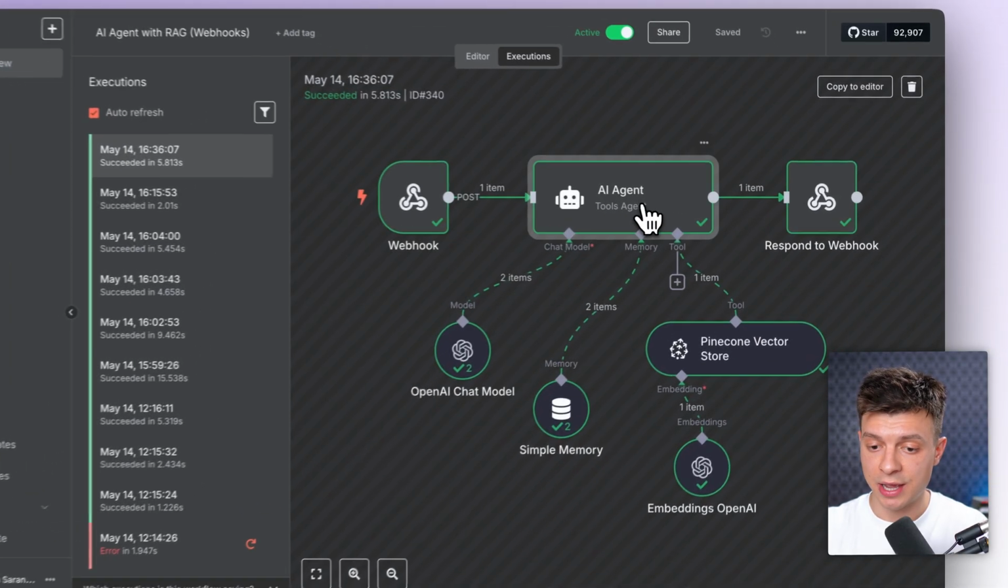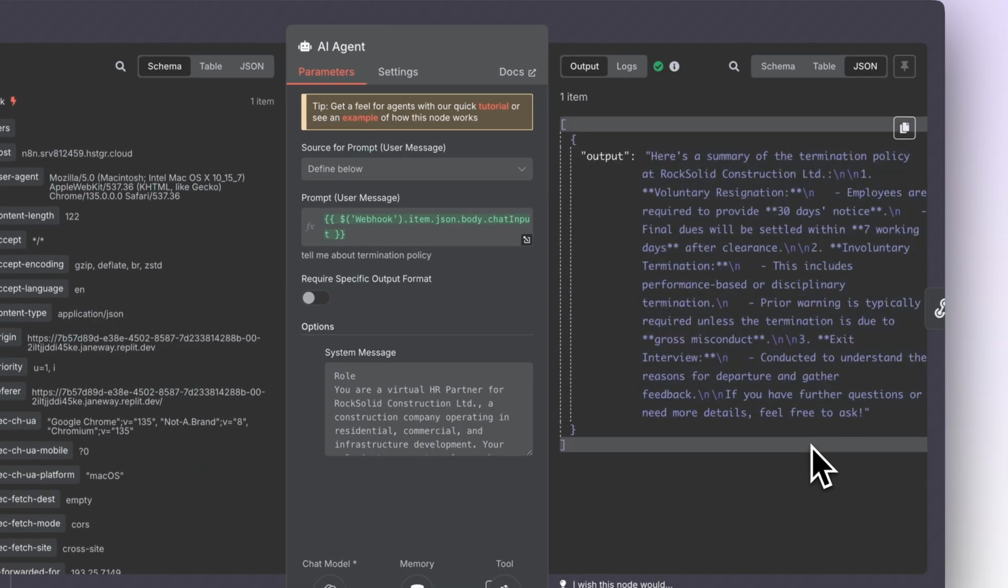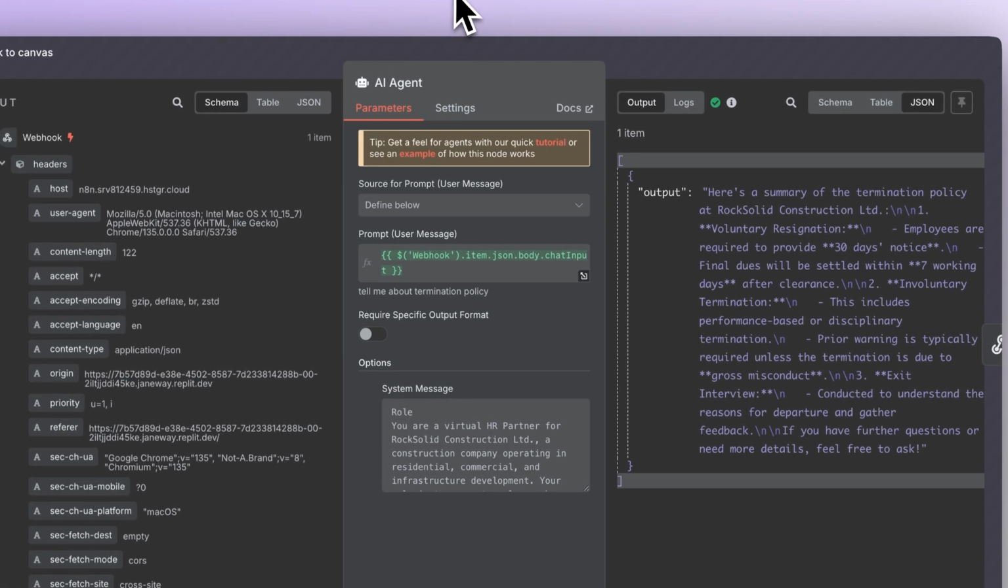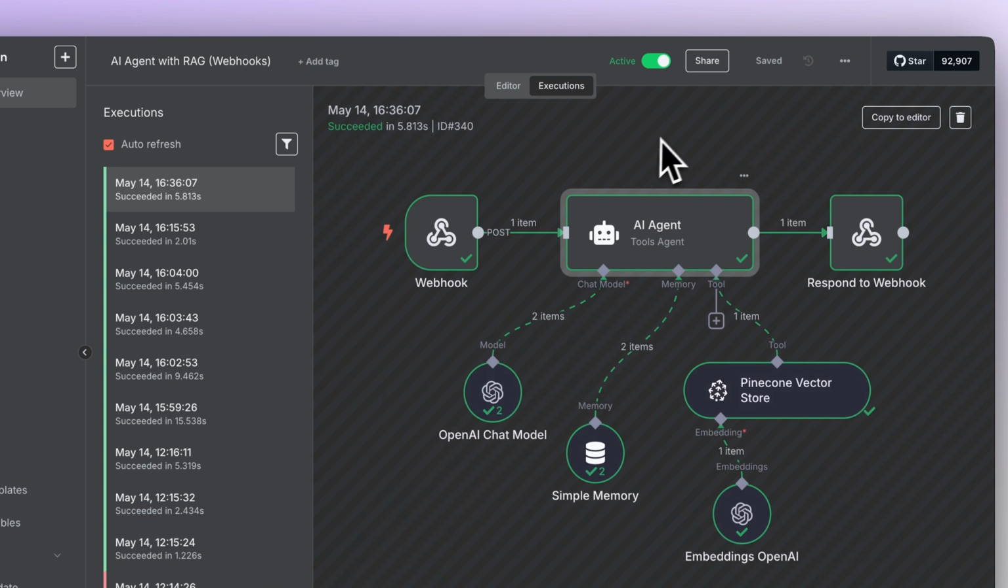Here, if I navigate to AI agent, I'll see the exact same output. Here's a summary of the termination policy at Rock Solid Construction, the exact same output as is visible here. So this is how it works. And now we are going to dive into the second agent.